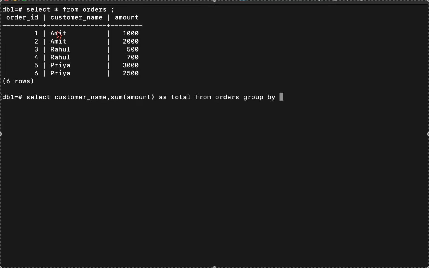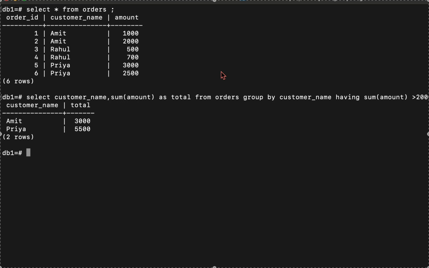Why? Because we have to group by the customer and then sum up the amount associated with that customer name. So group by customer name, and then having sum of amount greater than, suppose, 2000, and then enter. So how many records will be there? 3000 and 5500.